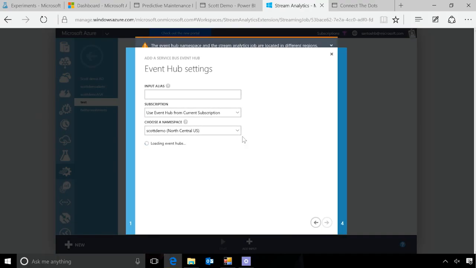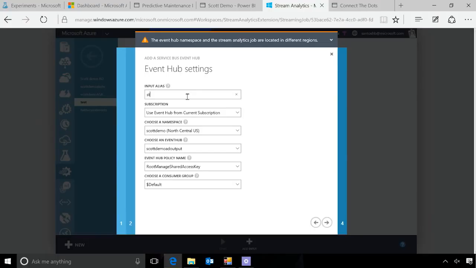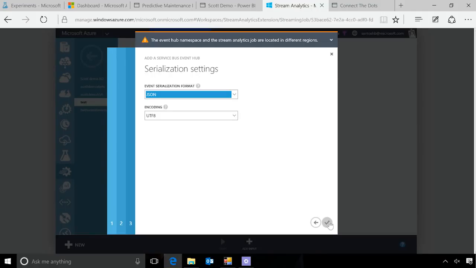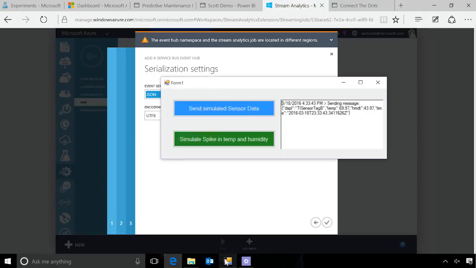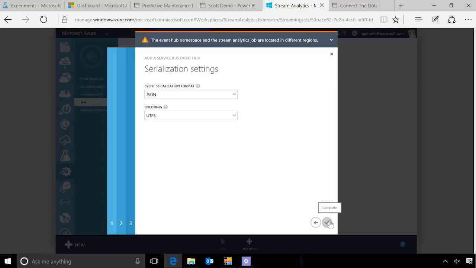Once I select it, I need to give some name. This is the alias from which I can access it. So I can say something like stream input. If my event hub or IoT hub is in the same subscription, we automatically populate it, and you just select what it is. Press next. What is the serialization format? Here we are sending JSON payloads, and click OK. That is all I need to do to set up data coming in to my stream processing pipeline.